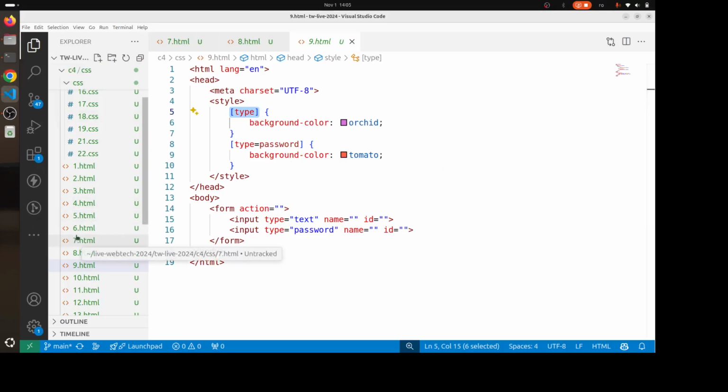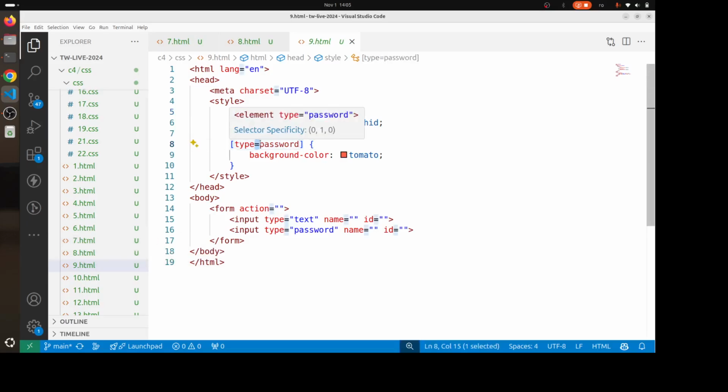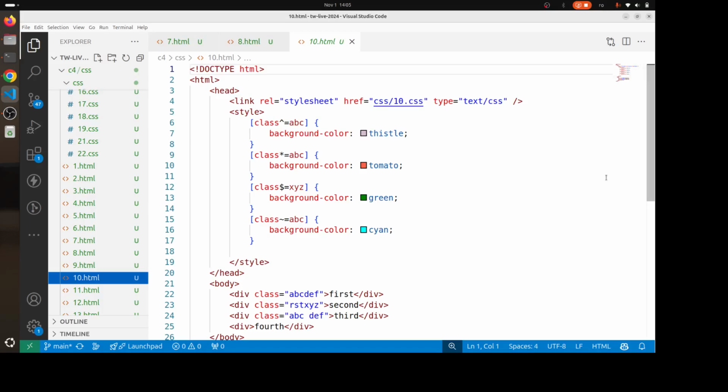Now, as for what I can use in the attribute selector as an expression, here I have an equals, but I also have some more operators which I can use, which remind us of the characters used for regular expressions. The first one is class starts with ABC, the second one is class contains ABC, the third one is class ends with XYZ, and the last one doesn't remind us of anything, and it's a special operator which is called word contains.